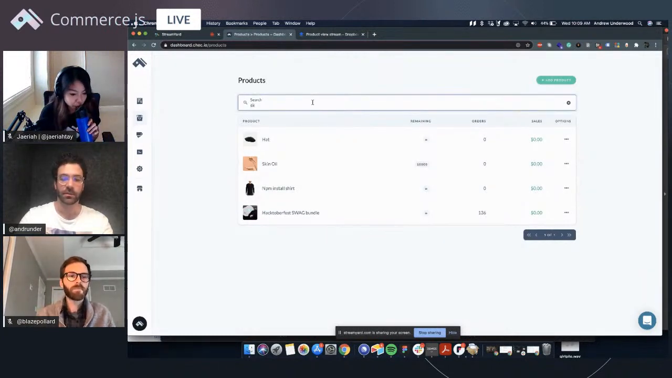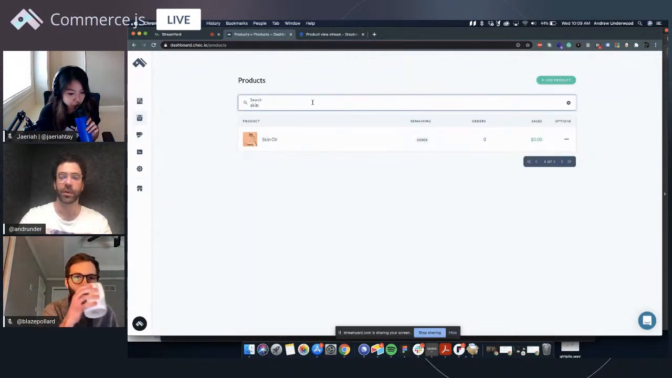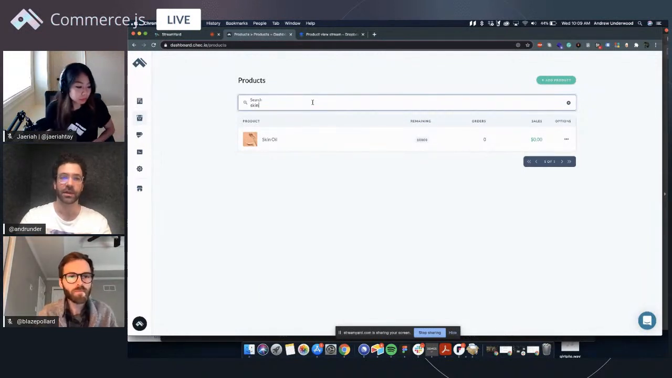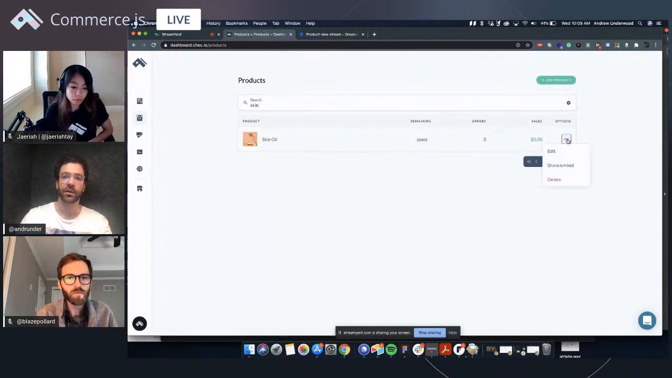So easily search for products, and that's great if you've got hundreds or thousands of products, to be able to quickly search and then drill into a product. At a glance, you've then got the ability to edit, to share and embed, or to delete a product.